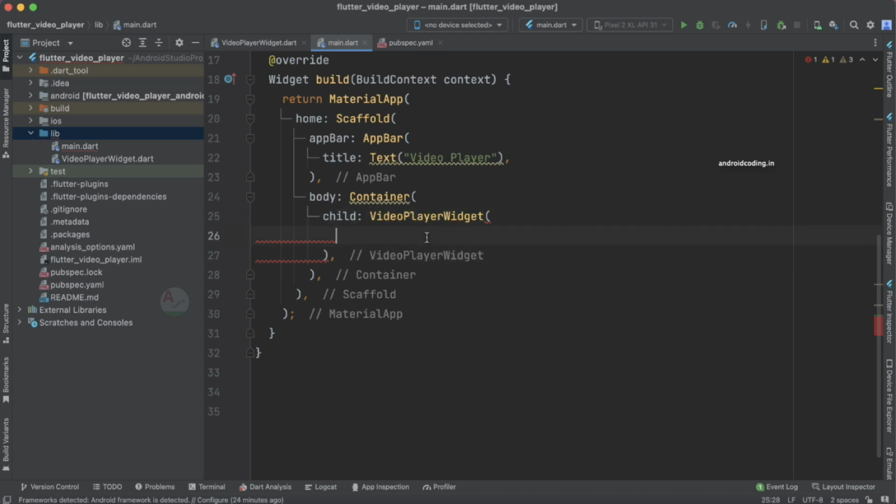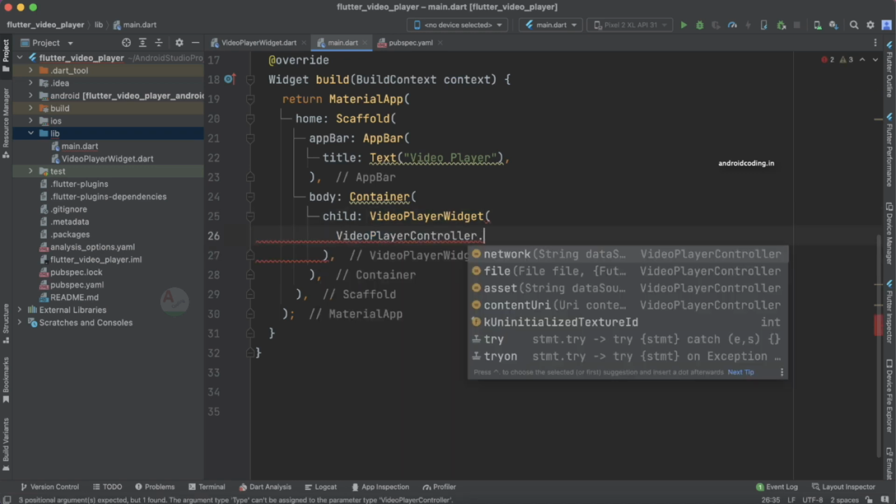So as a first parameter, let us specify video player controller dot, and here comes the most important aspect. From where do you get this particular video? So are you getting from a link, that is from a video URL? Then you need to select network here, or you are having a file, then you need to select a file and specify the path for it, and the same with the asset also. So now let's start with network here, so that it will be very easy for everyone to get started.